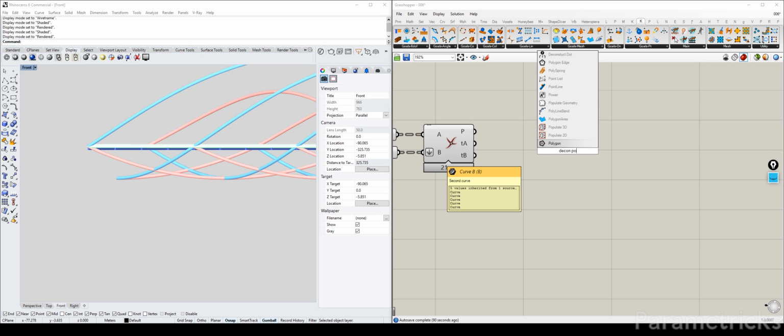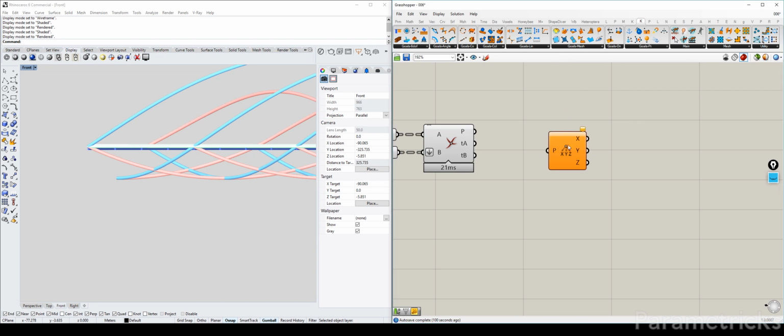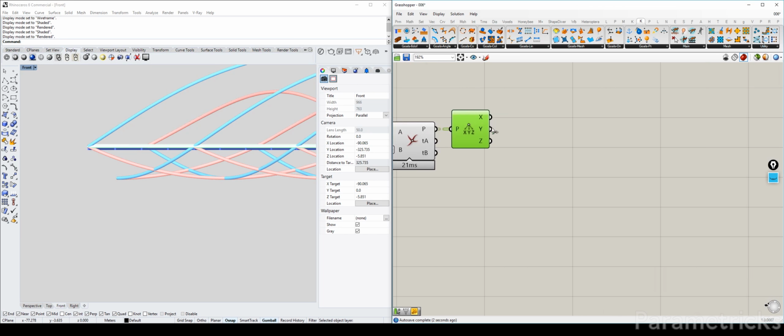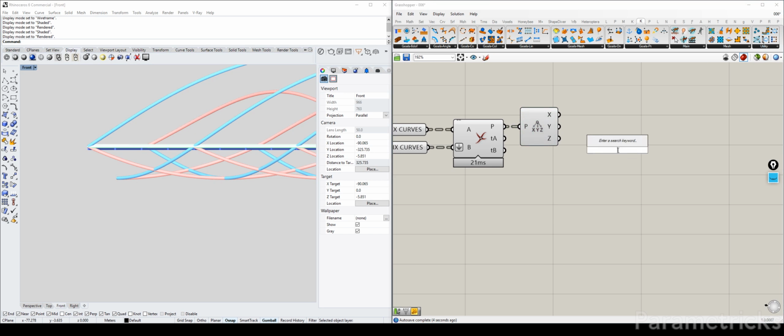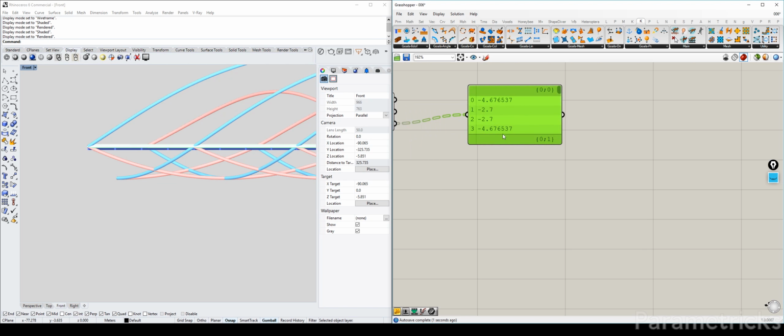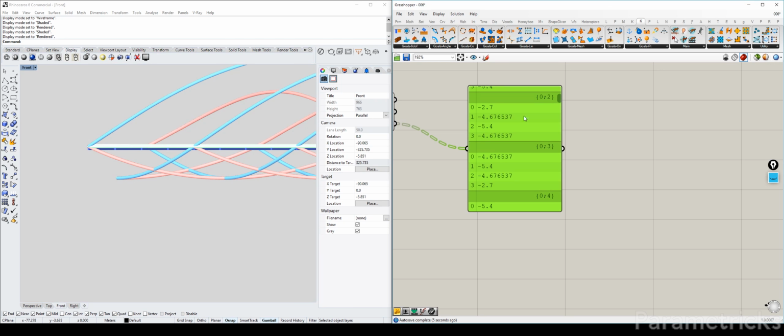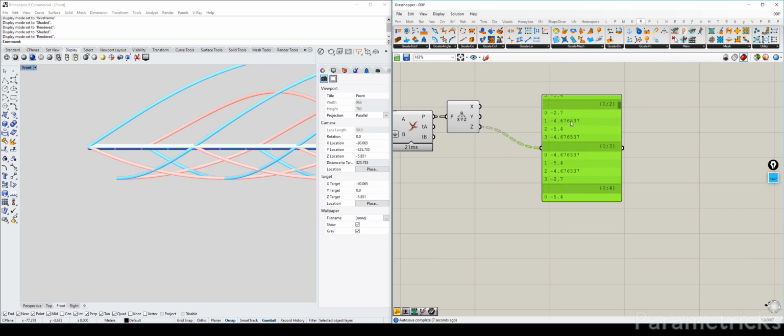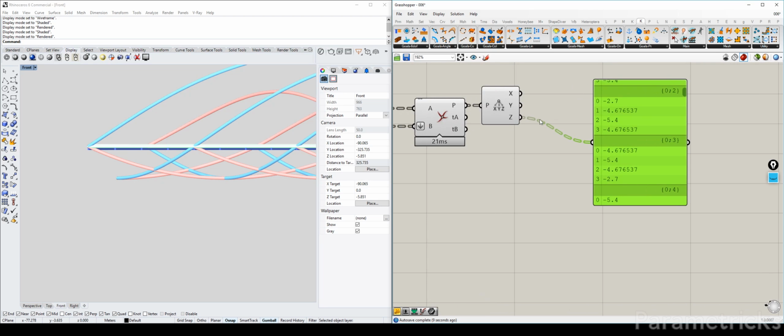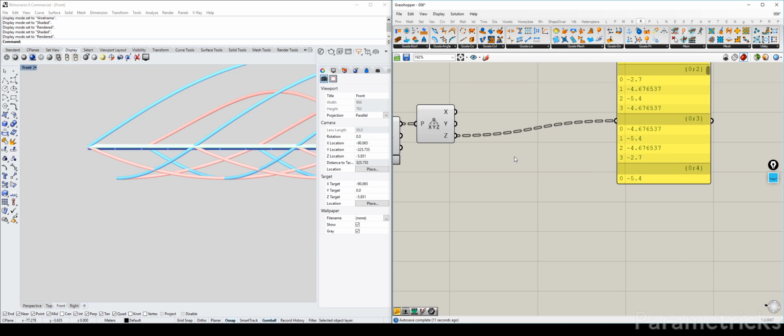z value. So we can do deconstruct point, which I don't see yet. Deconstruct point, there we go. And let's put a panel here to view the z values. Oh, interesting. Okay. Oh yeah, of course, this is the midpoints. Got a little bit confused there.